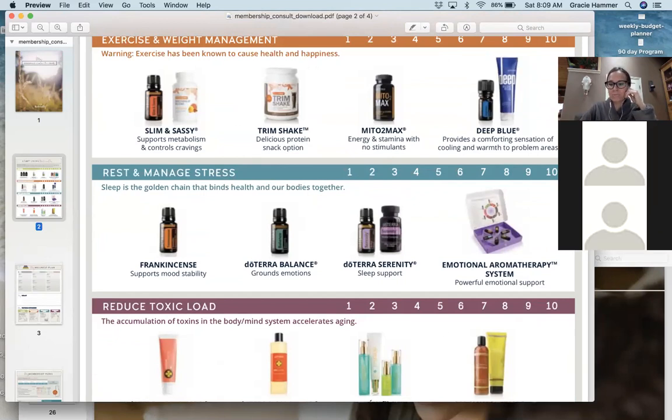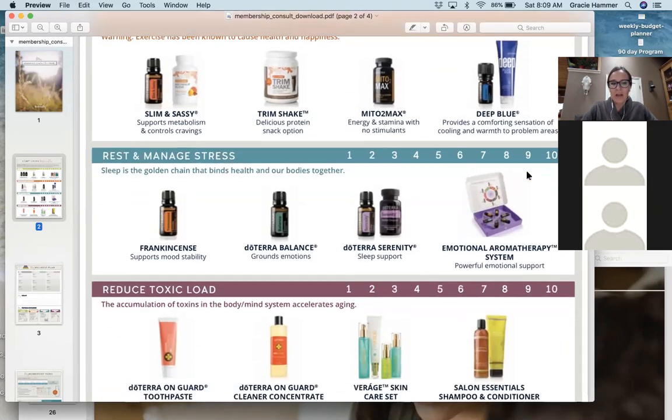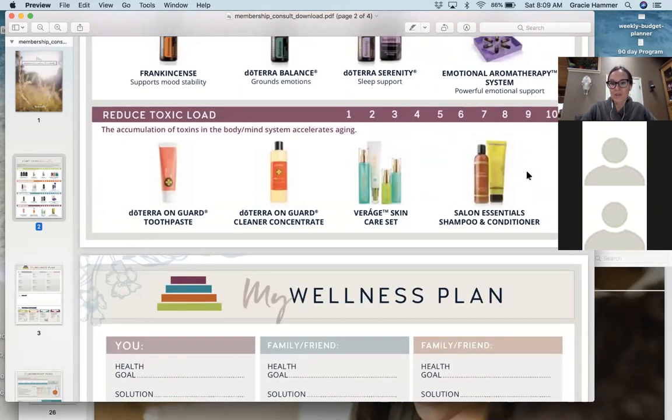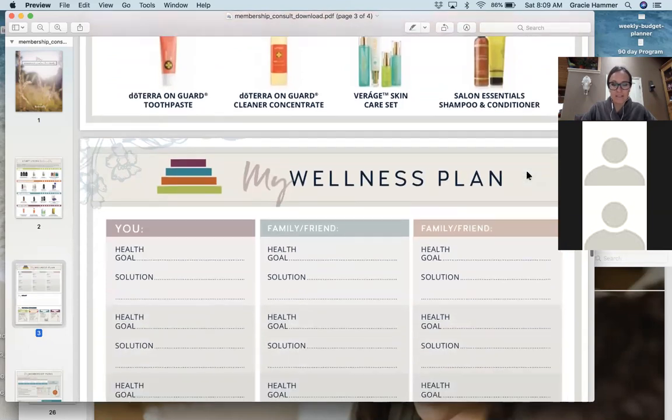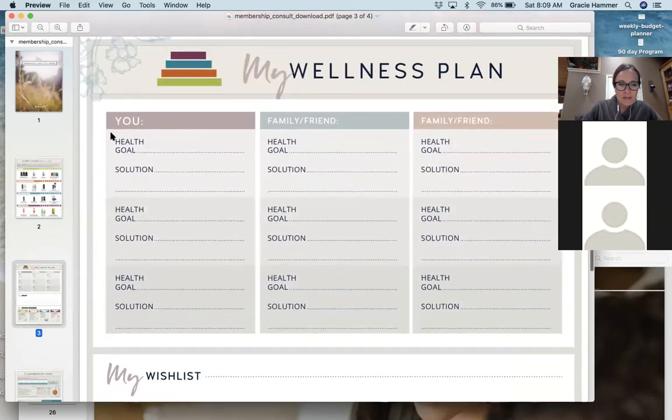Have them circle that and go through that with them as you are going through all of this. Now at the bottom, we have these little spots for their health goals and their solution, right? So we're going to start to create a protocol for them as we go through this.